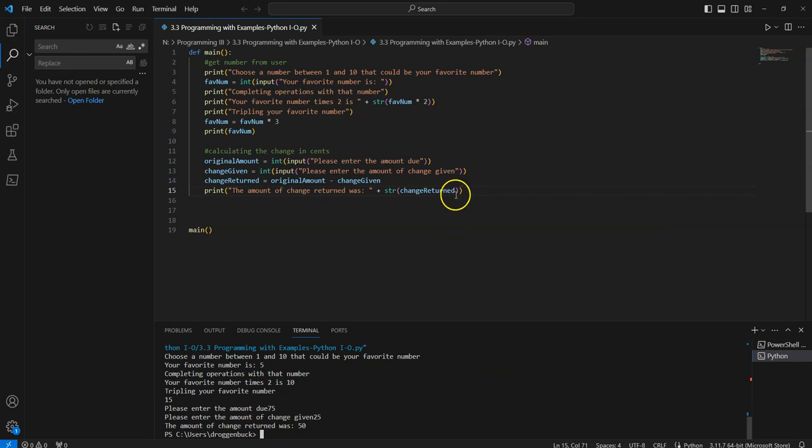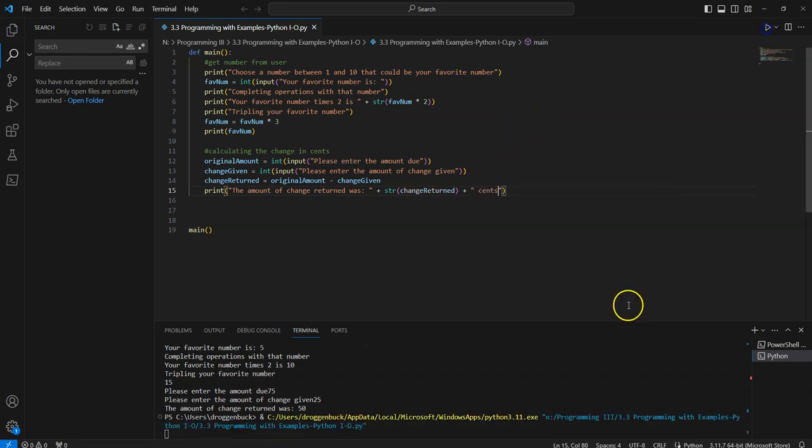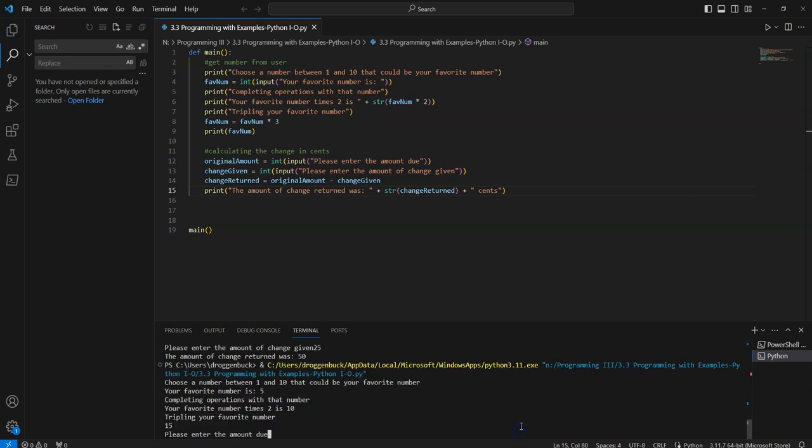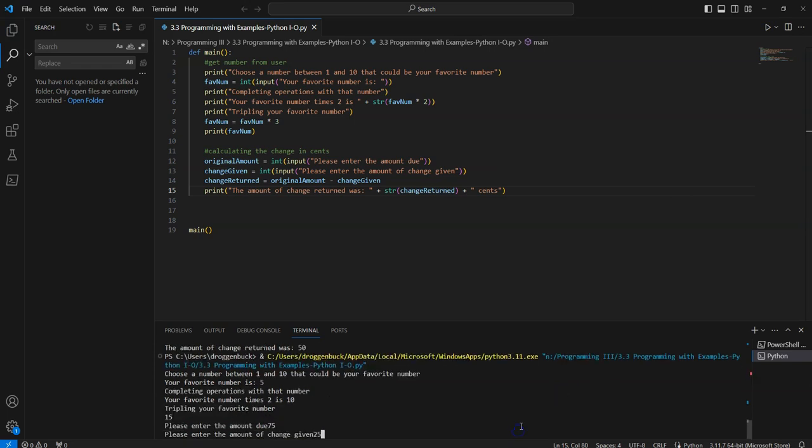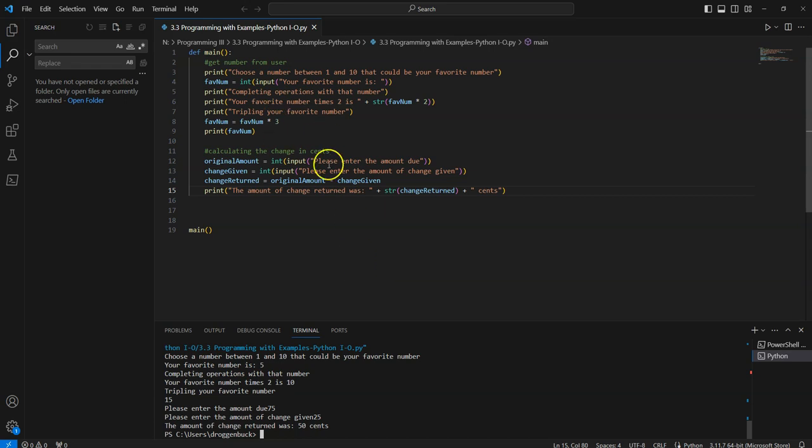All right, cool. And just to make this a little cleaner, I'm going to go ahead and add in a plus here. I'm going to concatenate in the word cents, just so that it looks a little bit cleaner. So I'm just going to run that one more time. 75, 25, and we get 50 cents. Perfect. So that, of course, is cleaned up real nicely now.